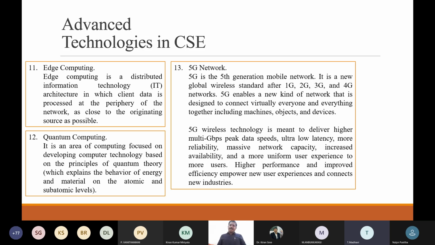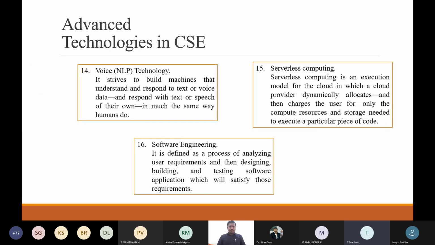So this 5G network again provides researchers and inventors plenty of opportunities, with existing application software or any new one that can be molded. Voice technology, NLP: wherever you need contactless operations, any system you want to interact with without contact, you can use this voice technology, that is natural language processing, a subset of AI. It strives to build machines that understand and respond to text or voice data and respond with text or speech of their own in much the same way humans do.